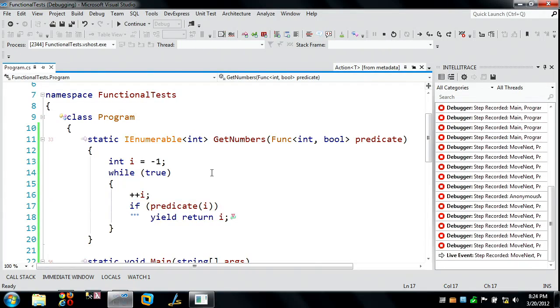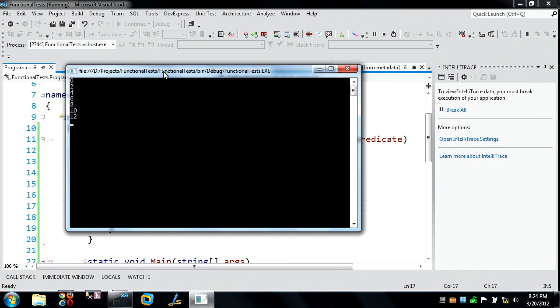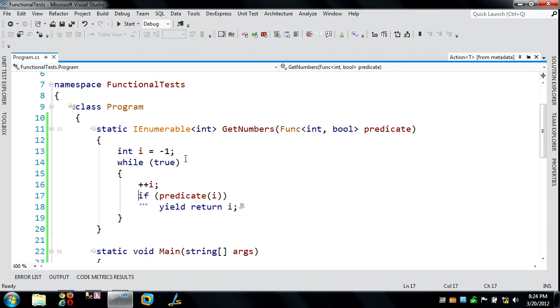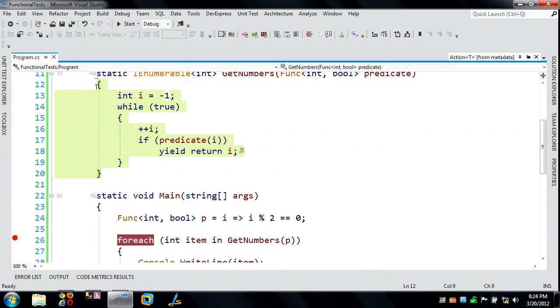But please remember that when you do yield, when it goes back, when it gets the ball back in its court, it's going to start off right where it left off. Right? And you see that right there. So while true, plus plus I, predicate no, plus plus I, predicate yes, and there we go. 0 through 12. Okay. So let's be clever, and let's write an infinite Fibonacci sequence.